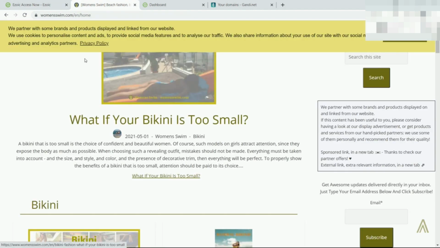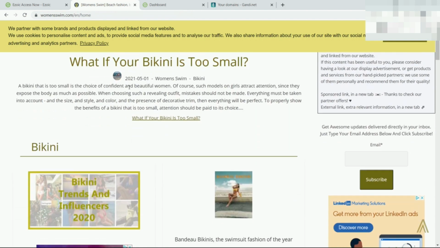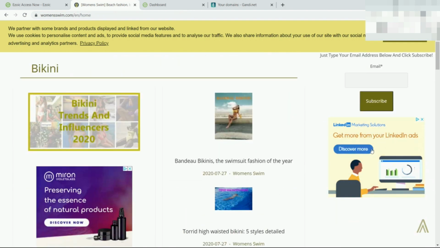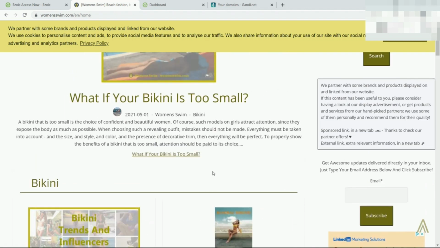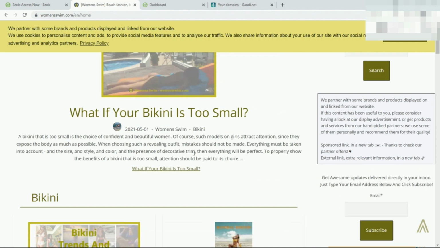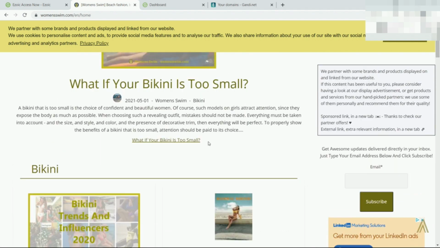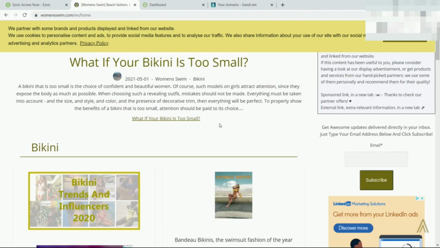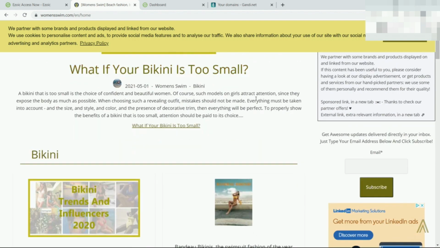So I have this website that is not on Ezoic yet. It is monetized with Google AdSense. You can see here some AdSense ads. It's not on Ezoic yet. So let's see how you can add a website on Ezoic and set it up for faster ad serving and of course higher earnings.